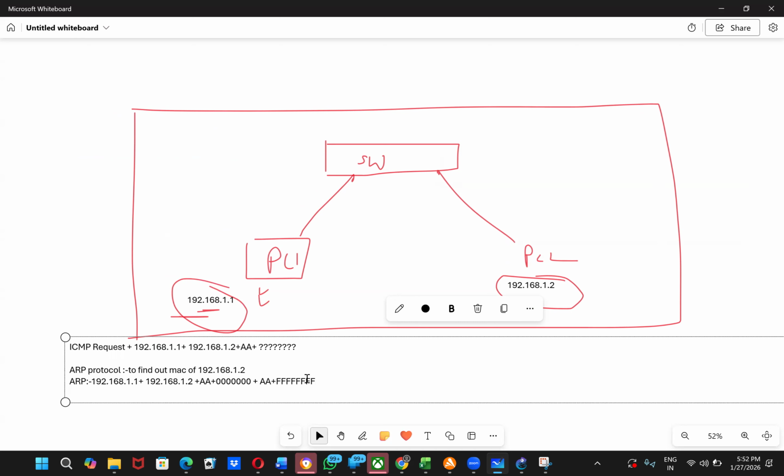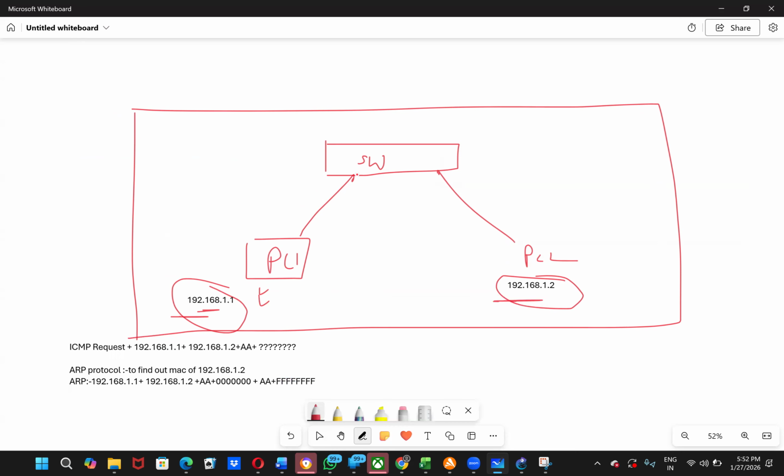So here the Ethernet frame is going along with the ARP request message only. We do not call it a payload, but it's an ARP request message. Nothing is there in the payload.